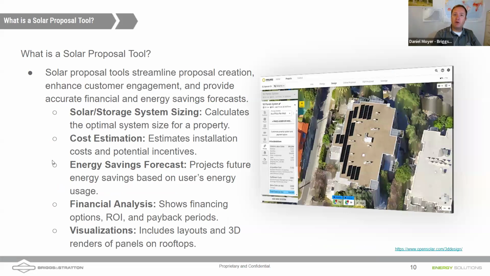So really, I would imagine a lot of people on this call understand what a solar proposal tool is, but I just want to take a second to get to the basics, right? What is one of these solar proposal tools? In a lot of ways, it helps you enhance the customer engagement, right, Andrew? They get interactive proposal tools where they can click around and see some of the options. The homeowner benefits because they get really accurate financial and energy saving forecasts. So you're able to really calculate that system size.